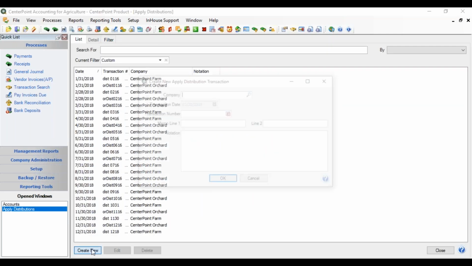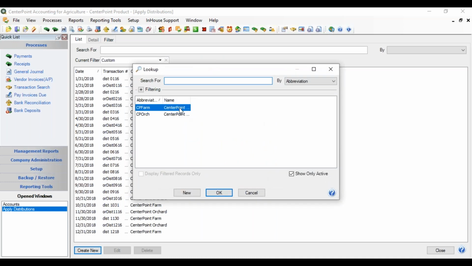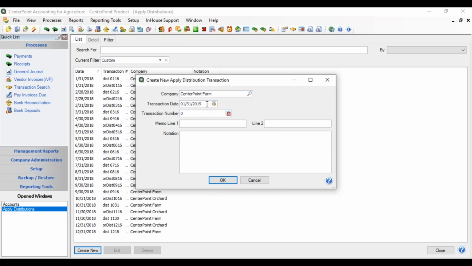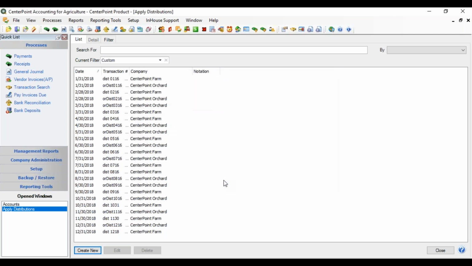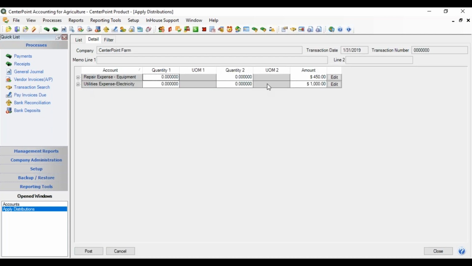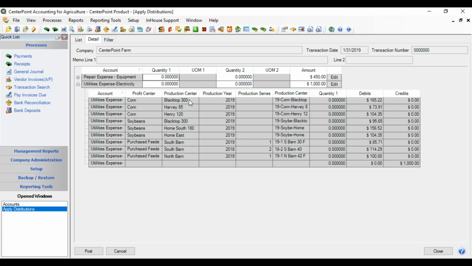And we're going to create a new distribution and select the company. It defaulted to January. I'm going to click OK. And I have utilities, that's $1,000. And you can see that part of it was given to the crops, $700 of the $1,000, and, well, actually $200 was given to the south barn here and divided it out this way. And $100 was given to the north barn. There was only one detail that was under the north barn, so we got the full $100.